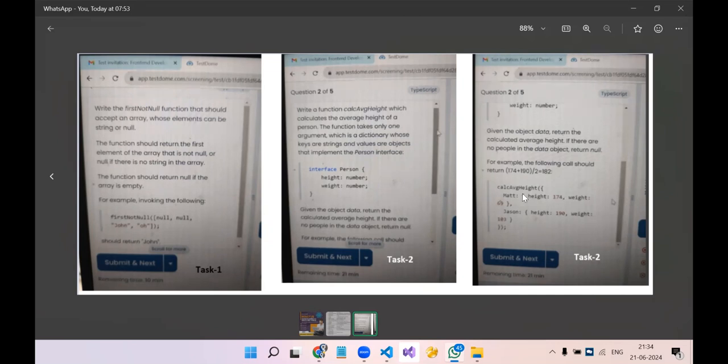Now see the example they have provided. So consider calculate average height. Okay. This is the function. For this function, what kind of parameter we will get? We will get an object. And inside that object, we will have multiple inner objects. This is first person, it will have height, weight. Then second person, height, weight. Like that, we can have multiple inner objects. Okay. So we need to write a function which will calculate the height.